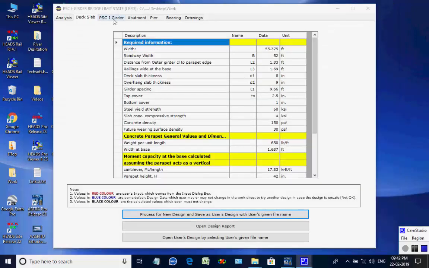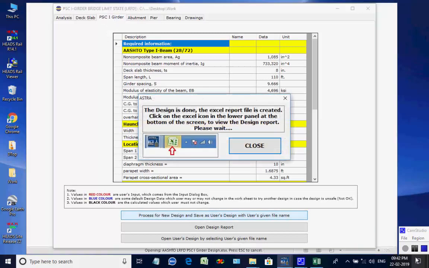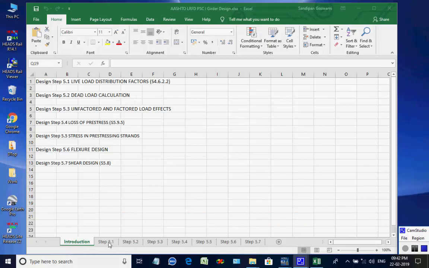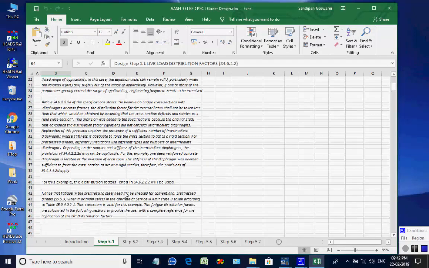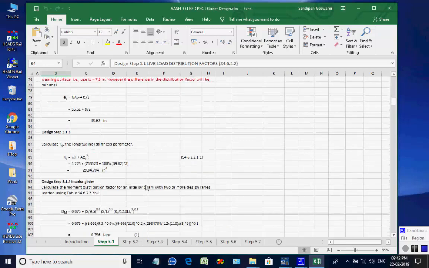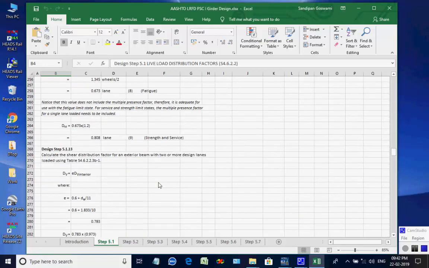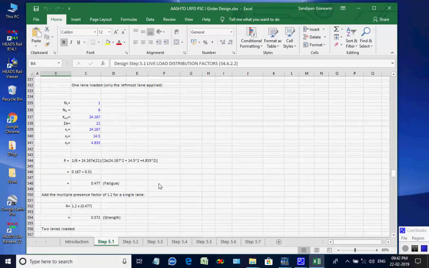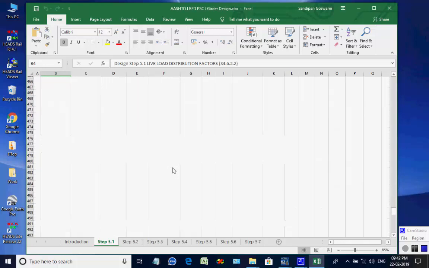Next, the tab page PSC I-Girder is opened. Click on button Process for new design. As the worksheet opens, the various tabs at the bottom of the worksheet may be opened to check various steps of the design. View the tab sheets for different parts of the design. User may also change any input data directly in the Excel worksheet and the design will be revised accordingly. After viewing, the worksheet may be closed.